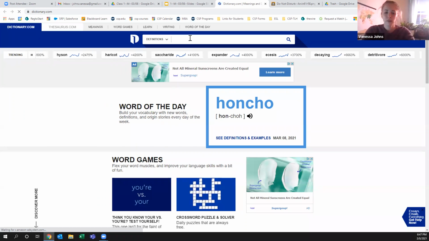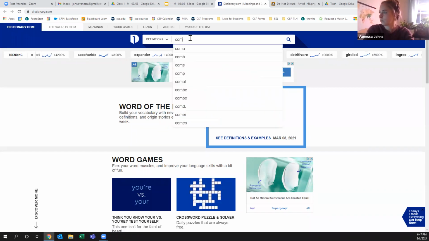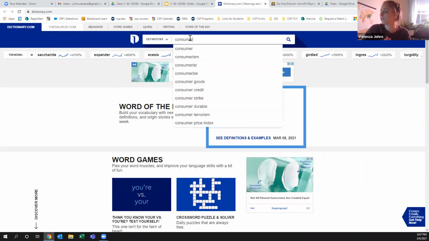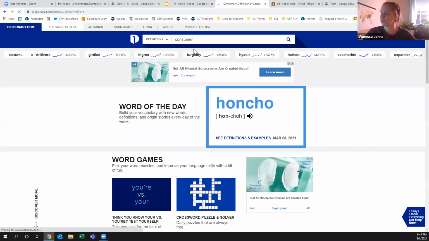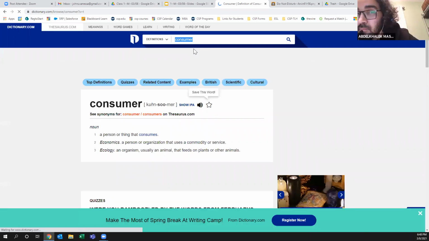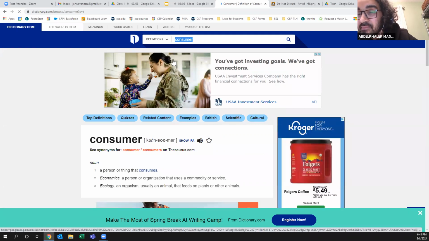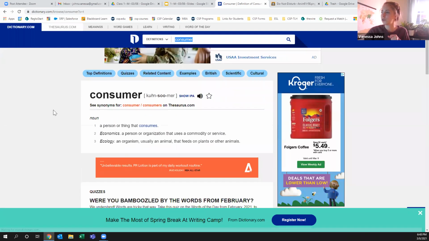So let's type in the word consumer. Oh my gosh, consumer. Here we go. Right away, it gives me some words here that are related, that are connected to the word consumer. But let's choose the first one here. Can everybody see the dictionary website? Okay. Right. So here's the page for consumer.